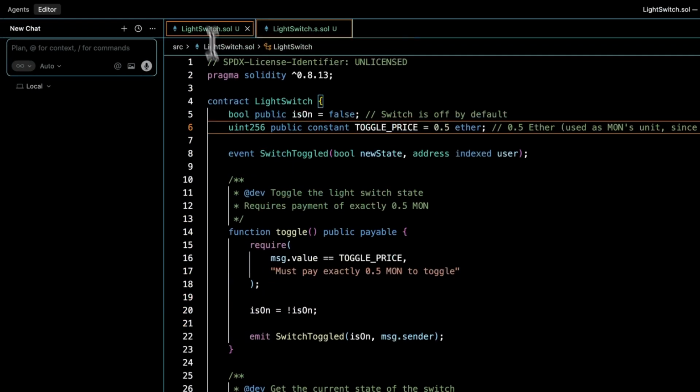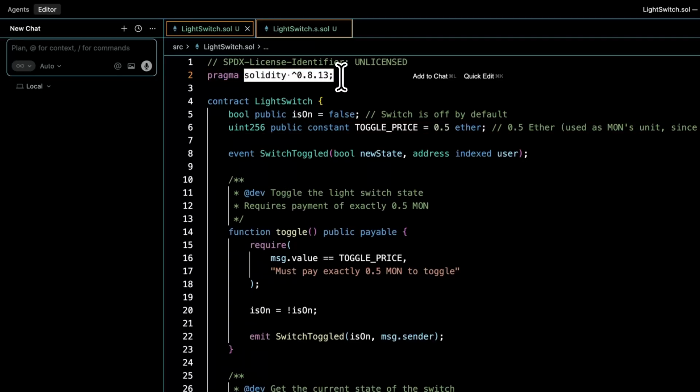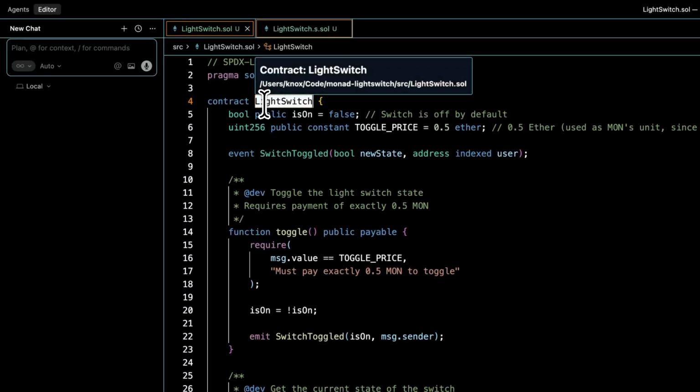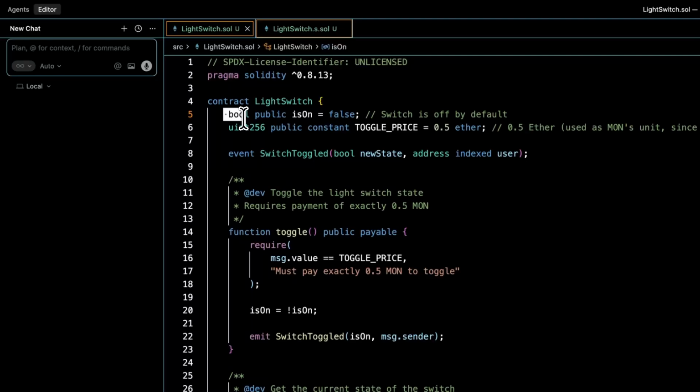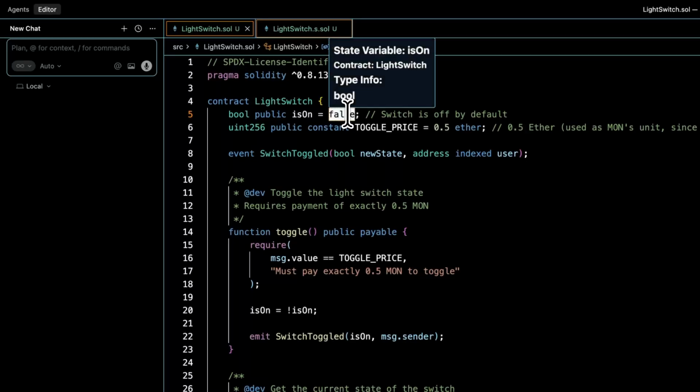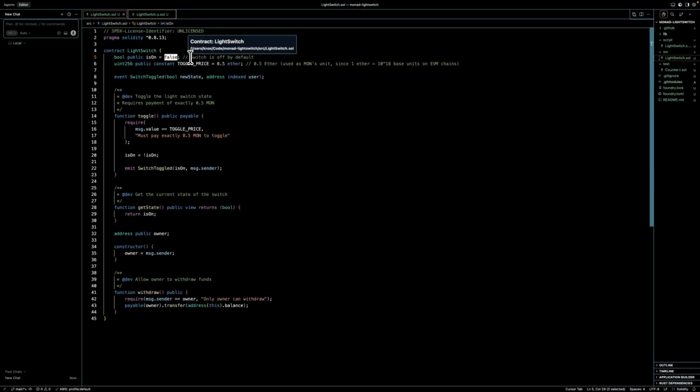What about the actual data itself? We're using Solidity, at least version 0.8. We're creating a new smart contract object that is of the type LightSwitch. That's what we're defining. And it stores Boolean data publicly called isOn. Is the LightSwitch on or off? By default, we set it to off. The switch is off by default.